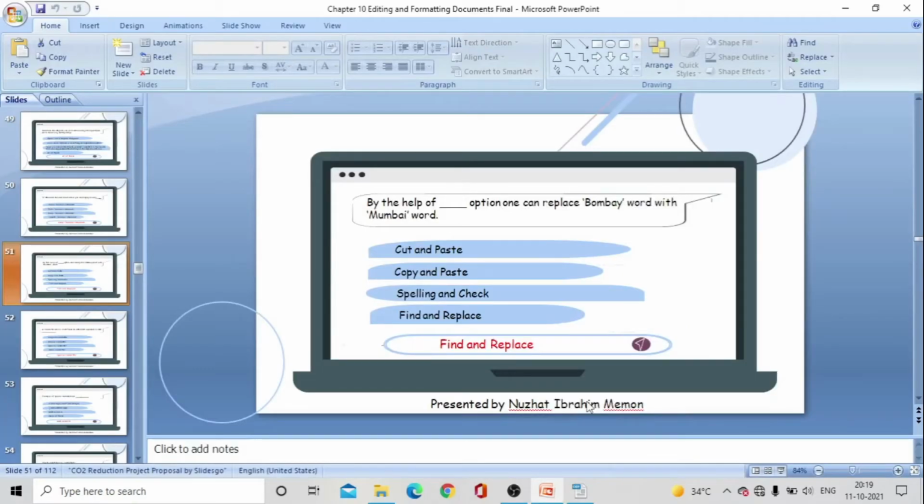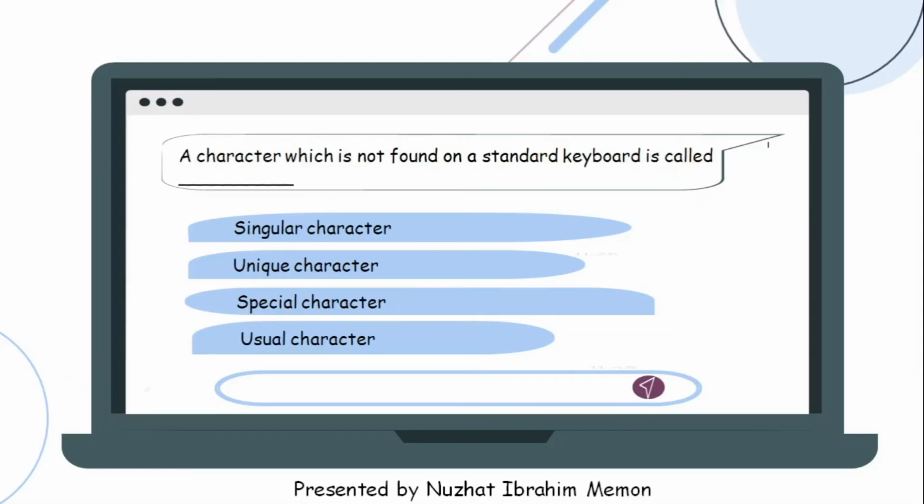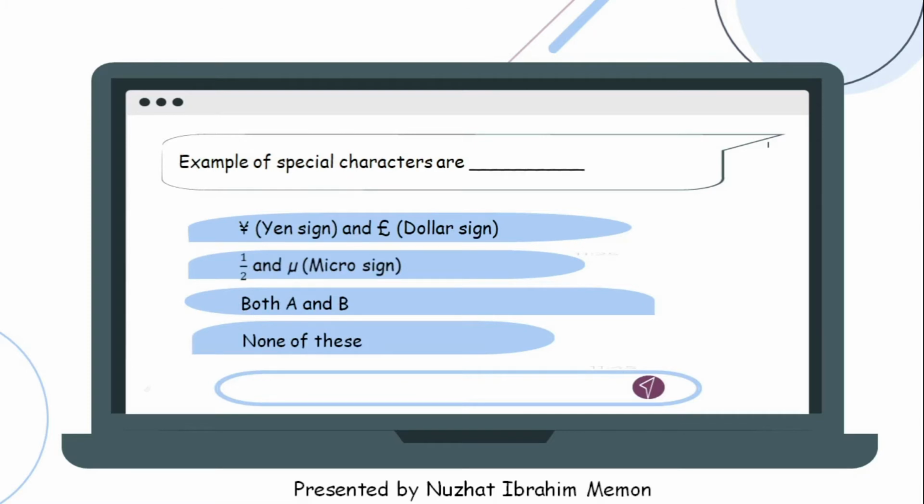Let's move to the next question very quickly. A character which is not found on a standard keyboard is called dash. So they are called special characters. Examples of special characters are here: the yen sign, dollar sign, half and micro sign. All of these are special characters and these signs do not exist on a standard keyboard, right?